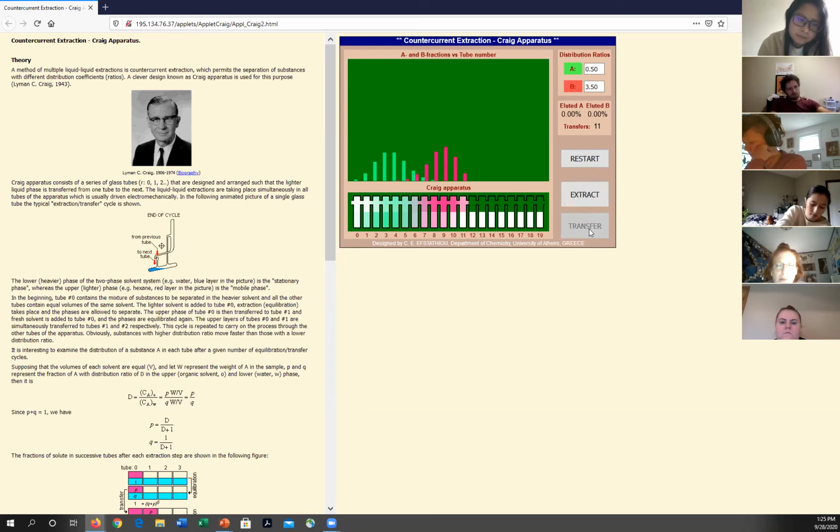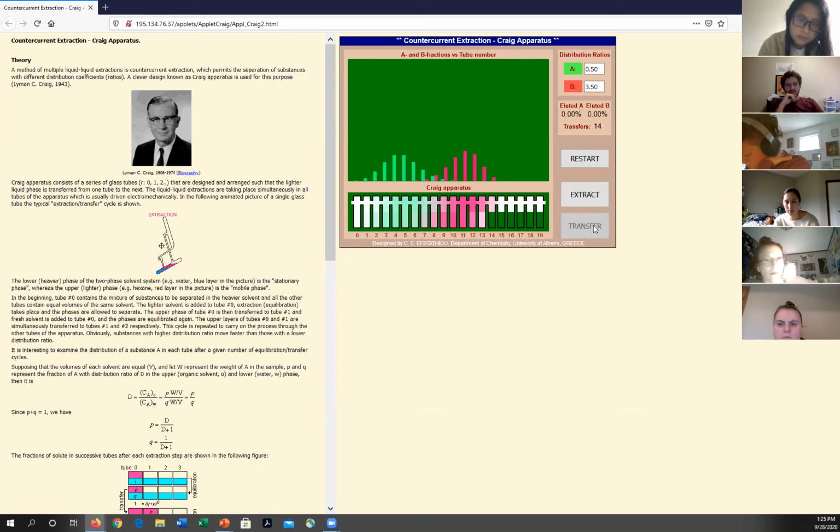So you want to choose a mobile phase and stationary phase that gives you two very distinct partition coefficients. Once you have two distinct partition coefficients, you can separate them. So if we continue doing that, we get more and more separation. And then B will leave the column, or they will leave the tubes, before A. So one will leave faster than the other, and we have two peaks.